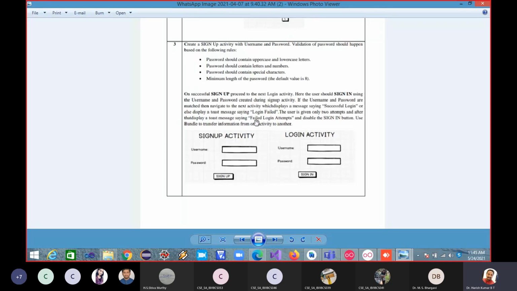It also says maximum two attempts. If you're not able to enter the correct username and password within those two attempts, what you have to do is disable this sign in button. So this is what we'll be doing for today. Totally three activities we need to create here.